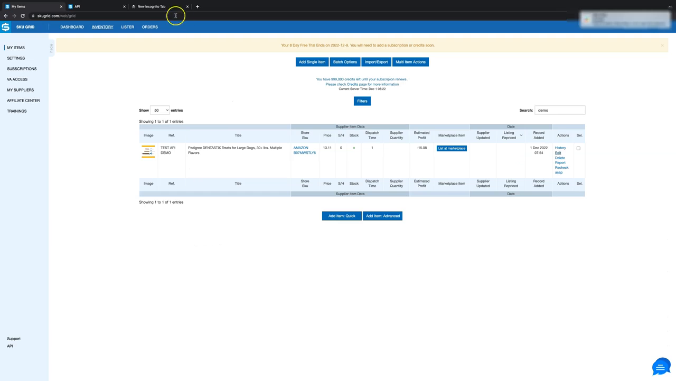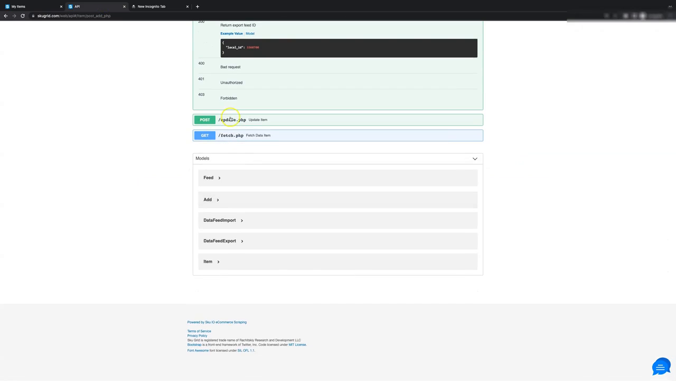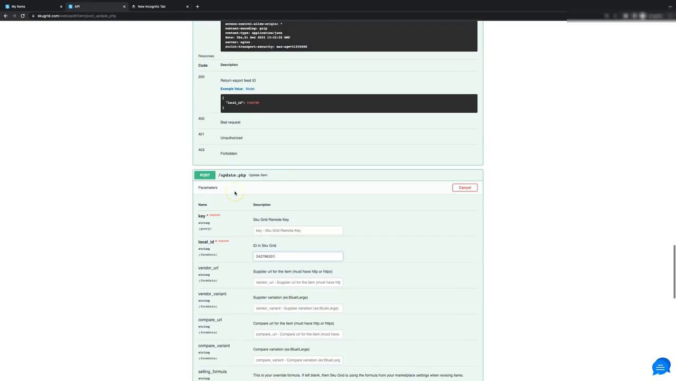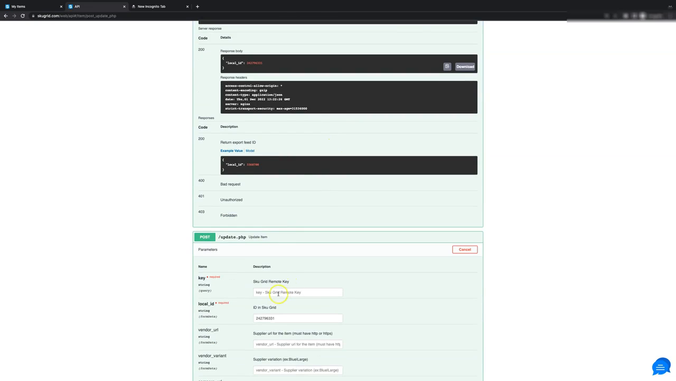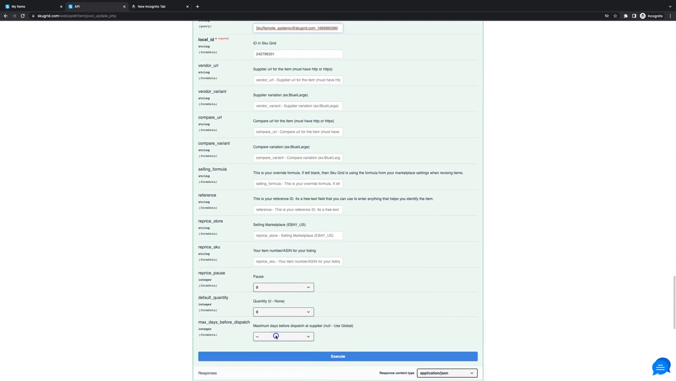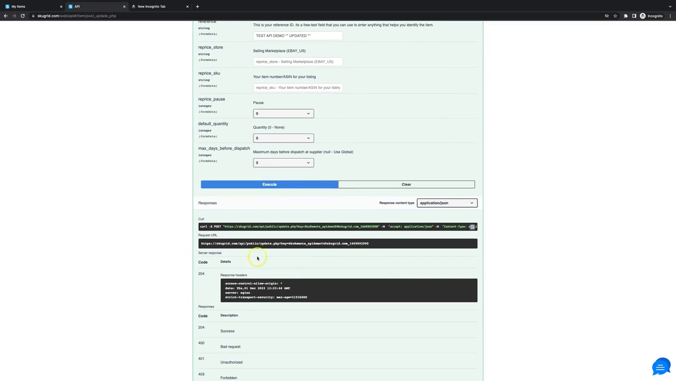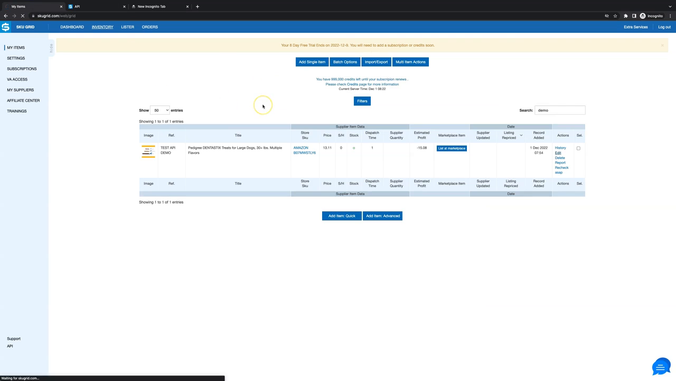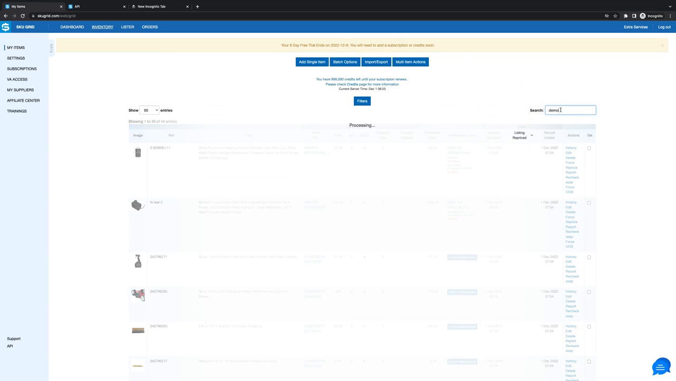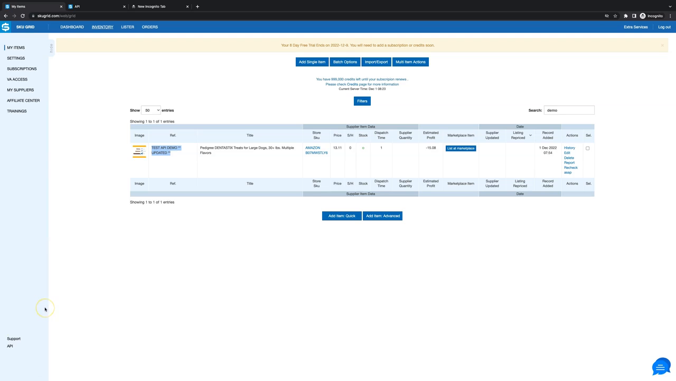Now let's try to update this item. You can get the Sku Grid ID from the edit link URL or you can extract it from the CSV. We will just change a reference here. Return code is in the 200s, so all is good. Let's look at the inventory again. Refresh the page and see that the item is now updated.